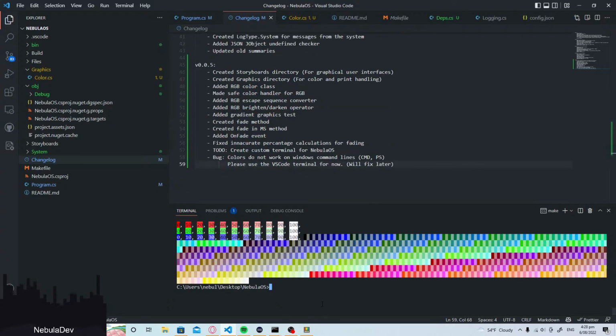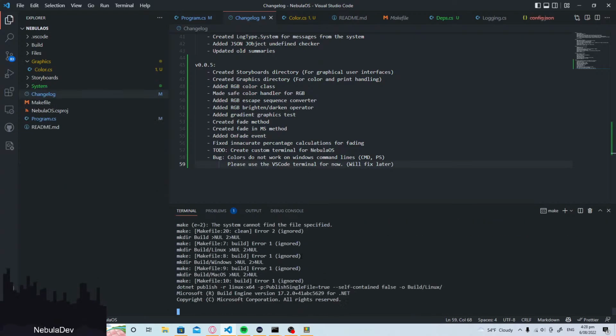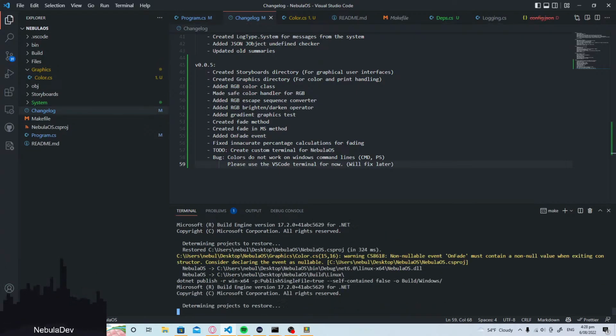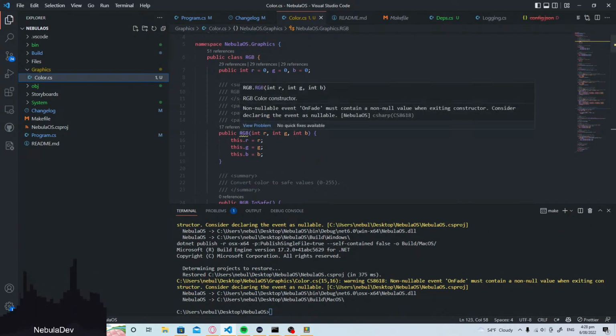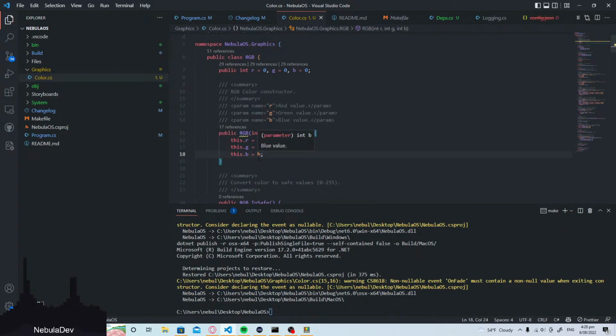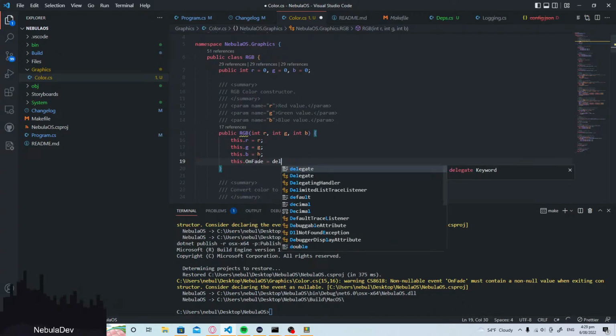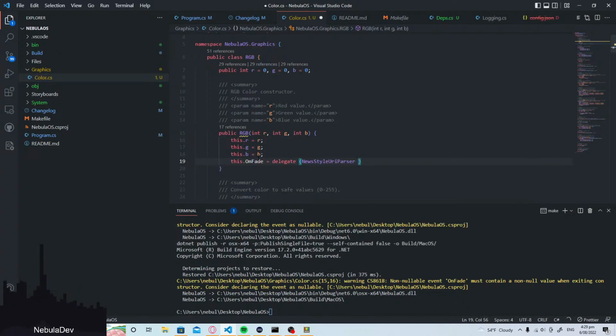That is a very big update. Okay, so we're gonna get first .NET, nope. Make clean, and then we'll build. There we go. And what's happening here? What's up here? RGB on fade. sys.on fade equals delegate, get new RGB call. Return call. Actually, no, we don't need a return, do we?